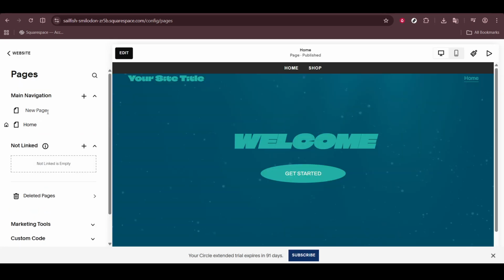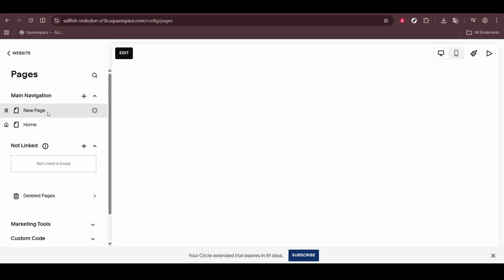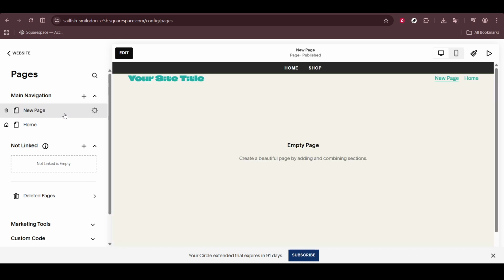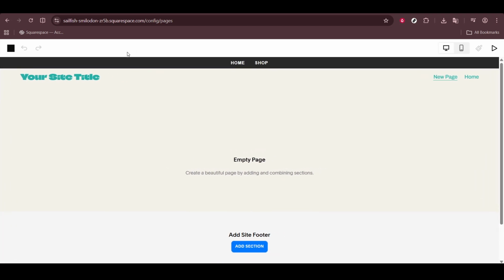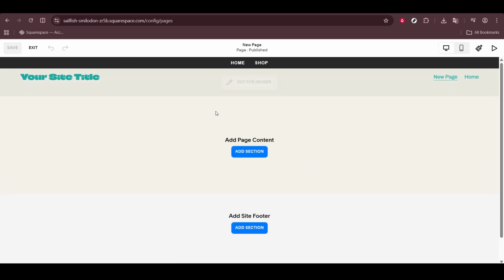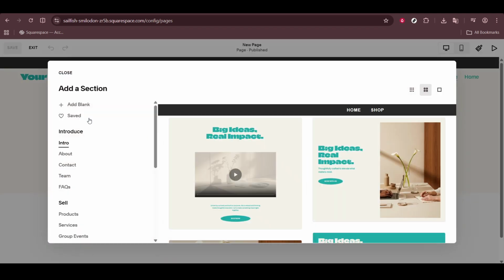You can always rename the page and move it in your navigation later, but for now, we'll keep the focus on embedding the form. Open the new page so you're looking at the empty canvas, then enter Edit mode if you aren't there already. With the page editor active, add a new section. Choose a blank section so nothing conflicts with the form layout.